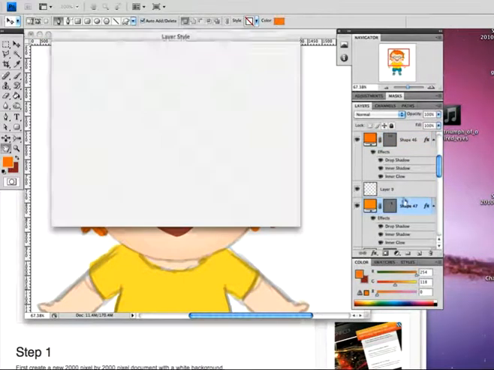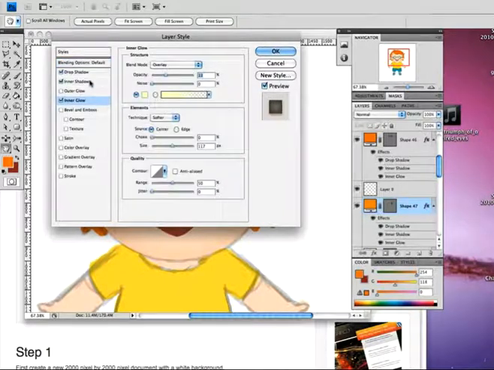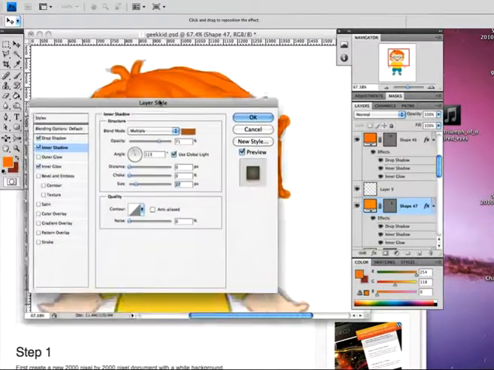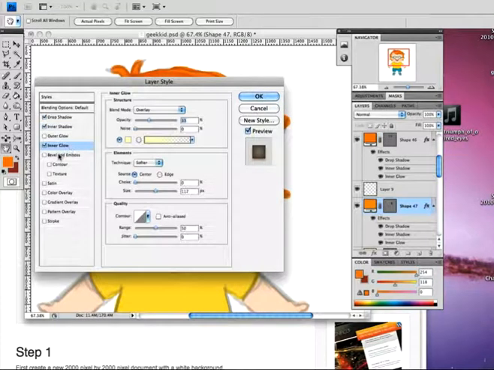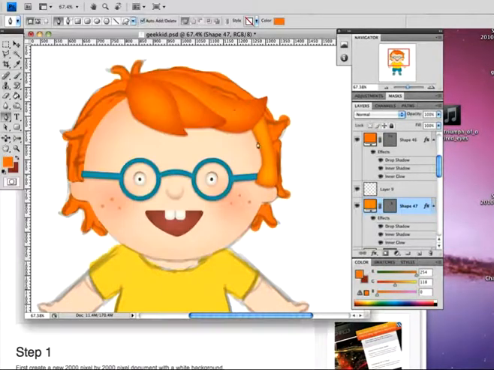It's better. Go back in, and then we're just going to go into a couple of these and reduce our size. So in the shadow, can reduce that down to about 27. It's looking better. And our inner glow, reduce that down to 54. My voice is slowly going here. Yeah, mid 50s. Click on OK. We've got nice orange sideburns.